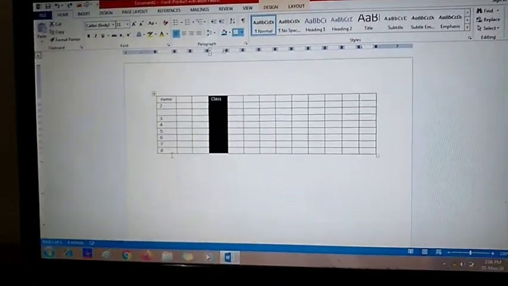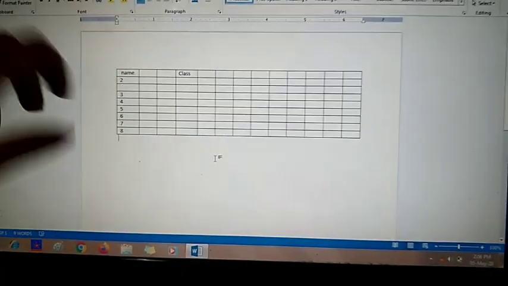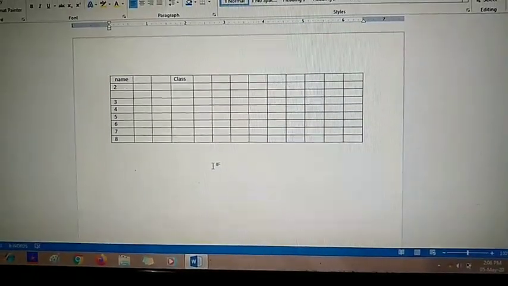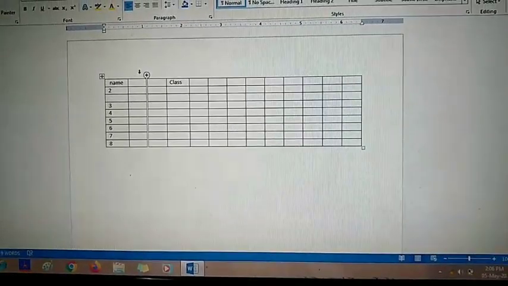Now see how will you change the column or row width. Now first I am removing this effect. This is a simple table. Now how will you change the column width? Column width means this size of the column. How will you change? Like I want to change the column width of this one.